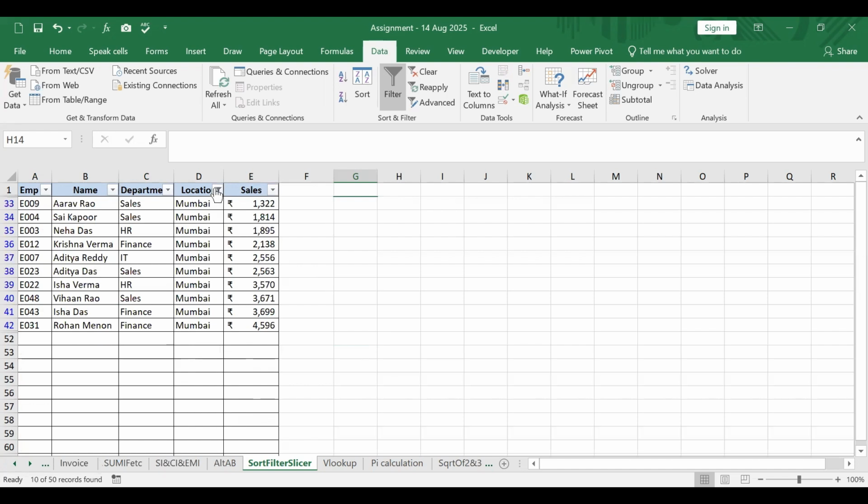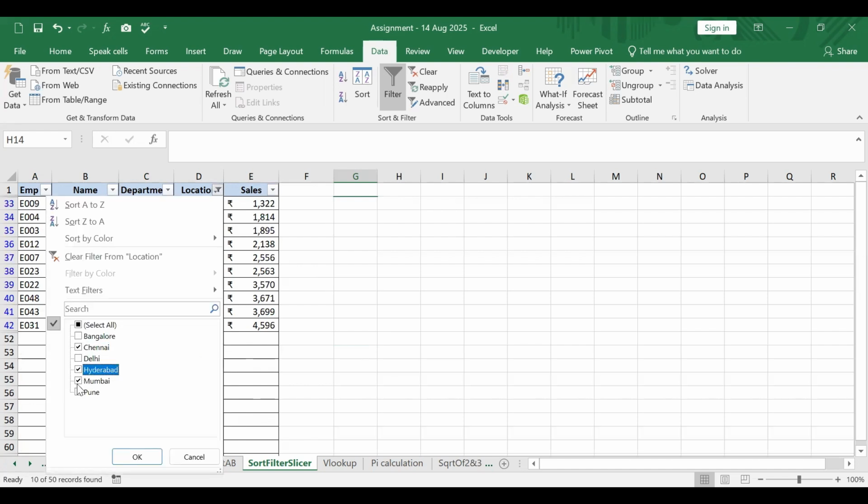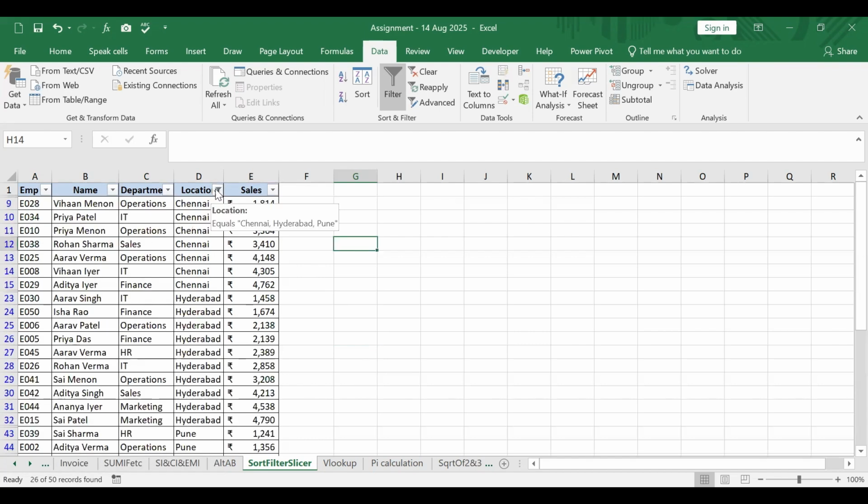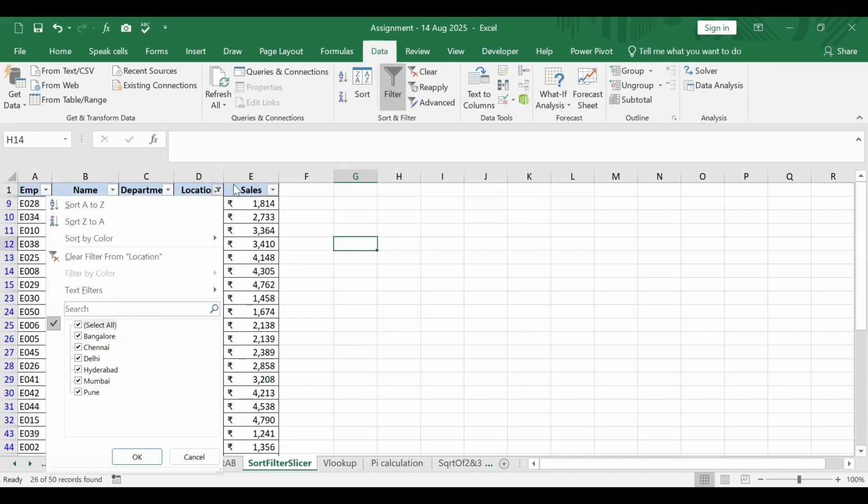If I want multiple cities, I want this one also, this one also, and not this one, but I want this one. Get this one. So multiple selections are possible. How do you know that it is there? Because when the funnel is there, it means something is operating there. So now I say select all.